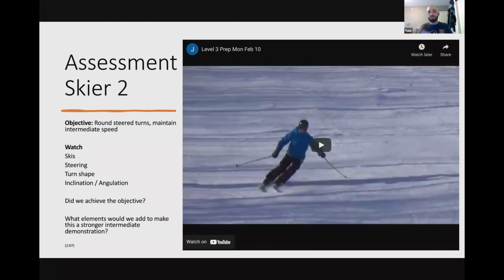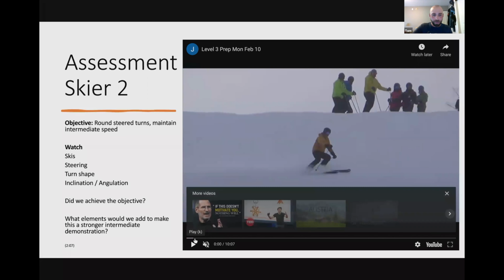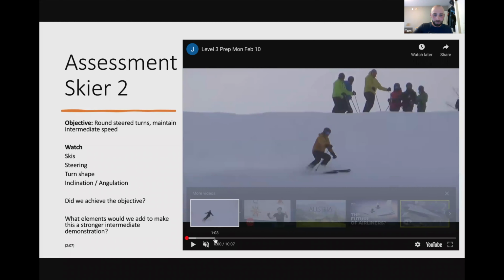So let's take a look at skier 2 here. I found a video here. This is someone, I think they're working on their level 3. They're doing some intermediate parallel turns here. So let's find the right spot in the video.